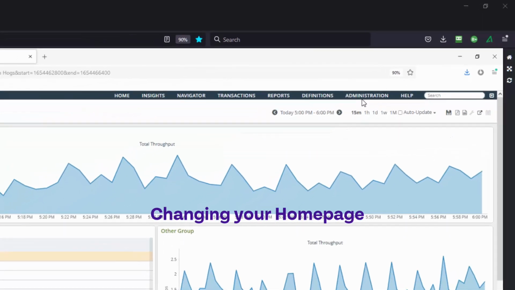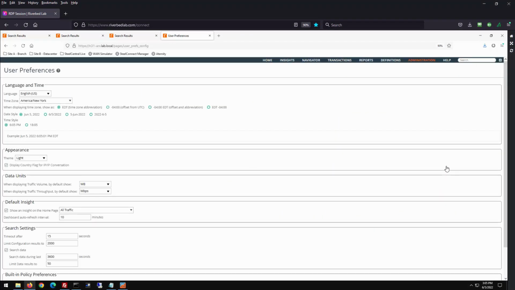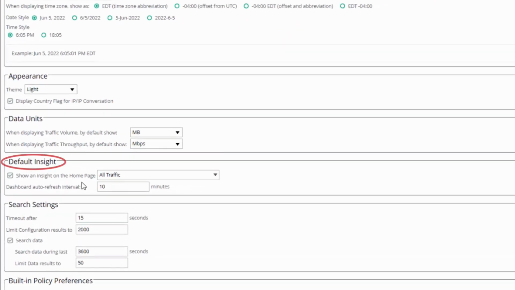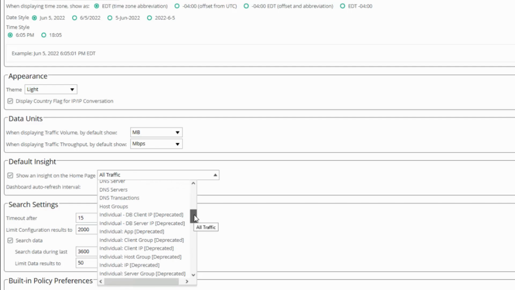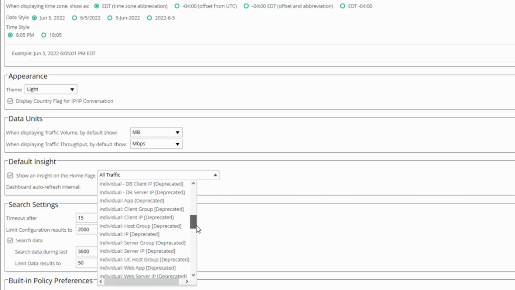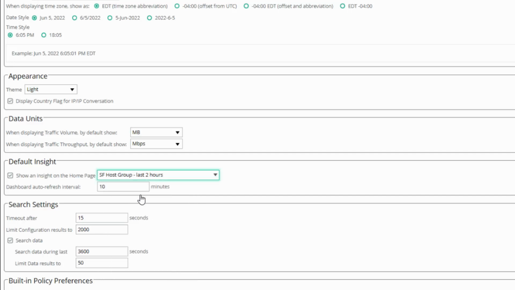And finally, let's view how to change your home page. Under Administration, down under User Preferences, on the left, we'll see the Default Insight panel. But you'll see this All Traffic is the default here. An example of why we might want to change the home page. Let's say we've been getting complaints from the San Francisco office, and I've already built a San Francisco office insight, and I'd like to keep that insight close at hand for now.